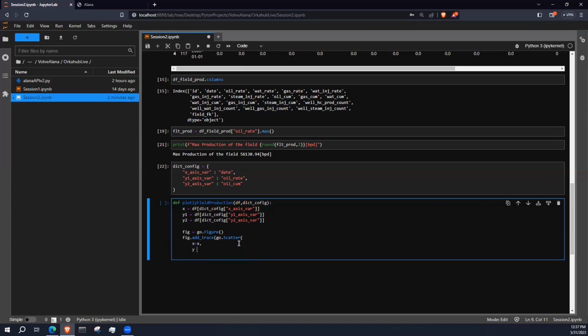Y equals y1. The mode will be lines in this case. And there you go. Let's keep it simple. Let's close. There you go. And yes, I need exactly this.